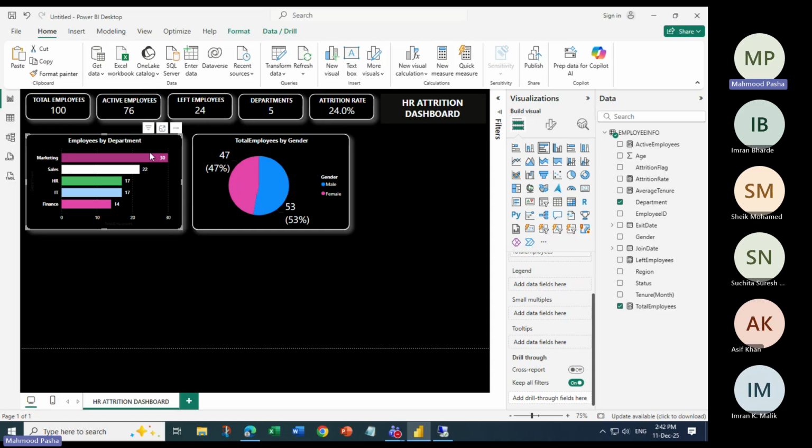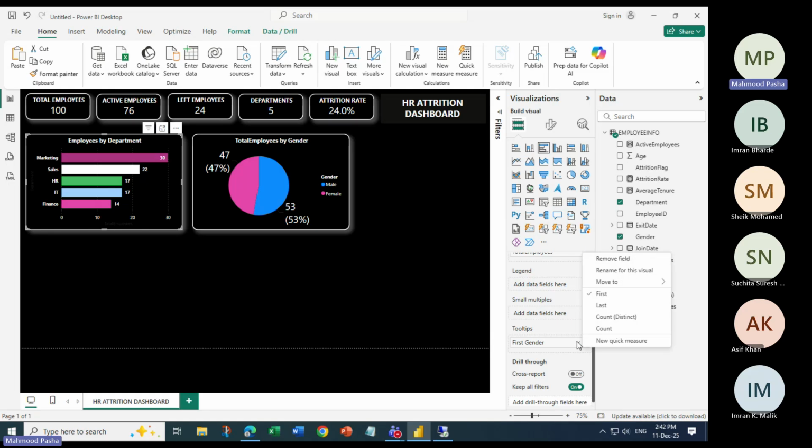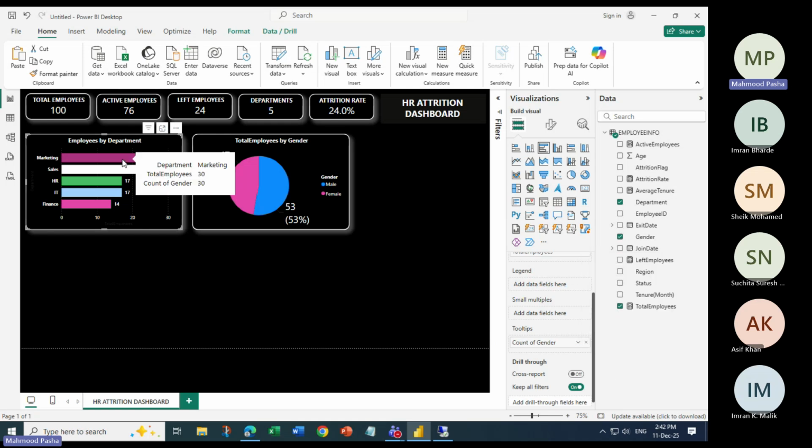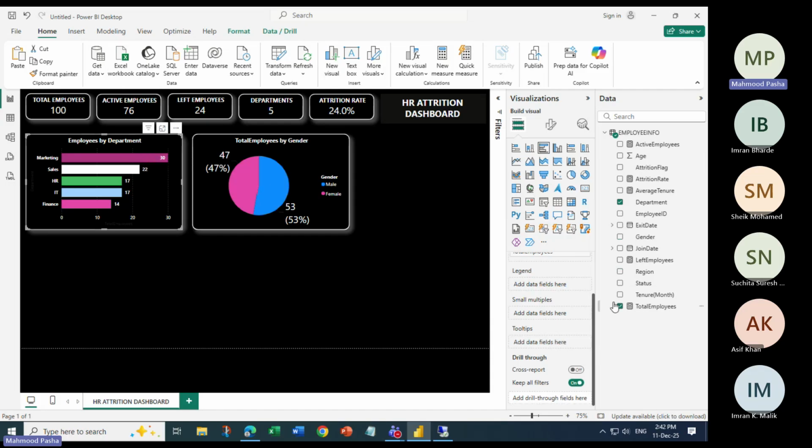So tooltips. For these tooltips, I want to show gender. Let me take the gender count. See now, count of gender means it is taking the count of total genders, but a tooltip is something which is used to provide some info. That's it.